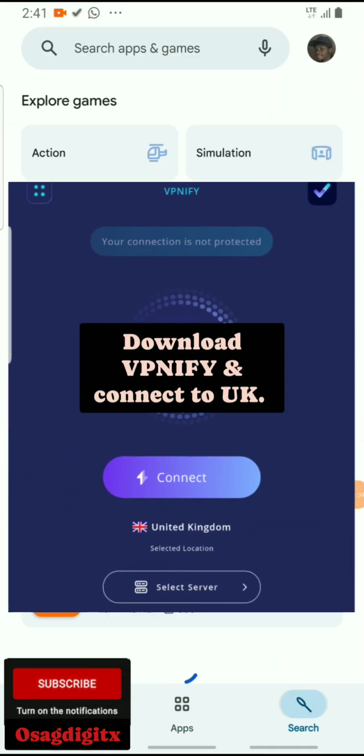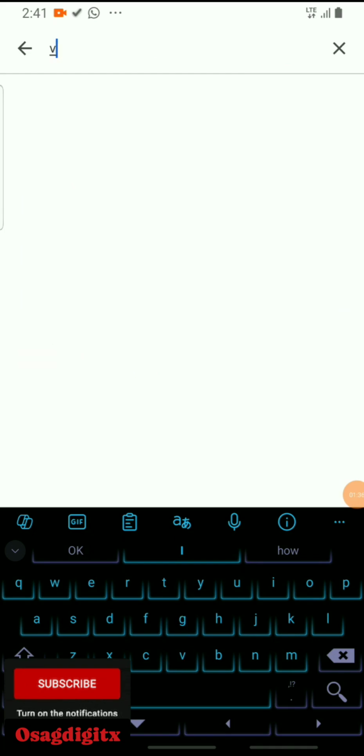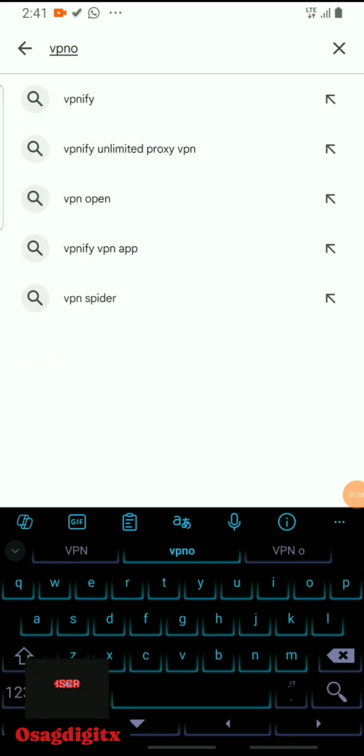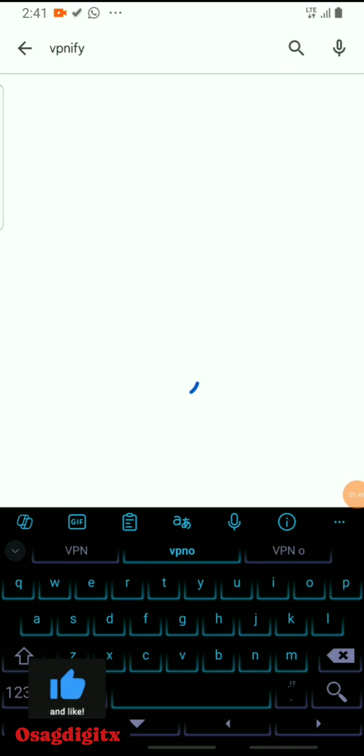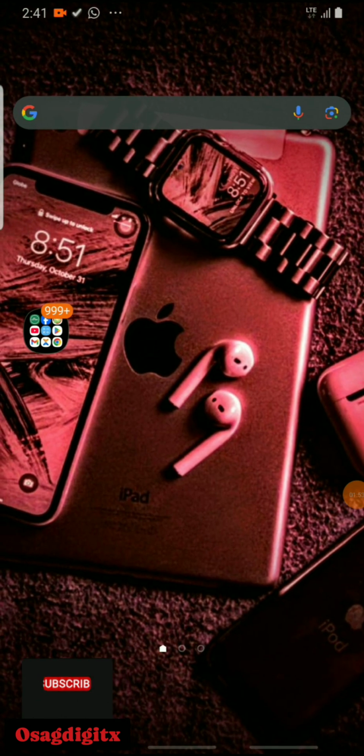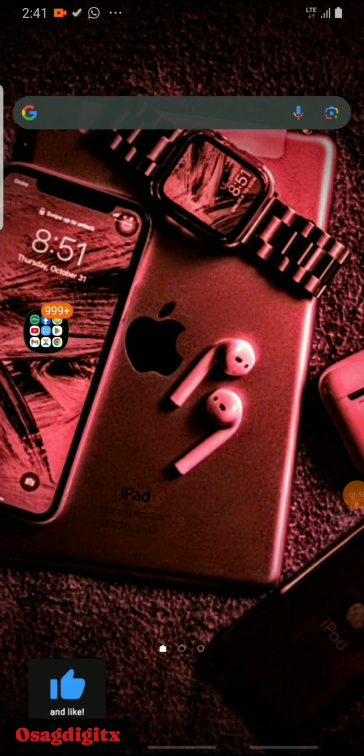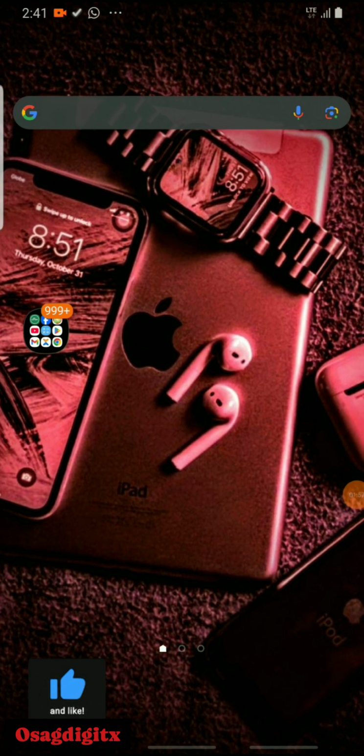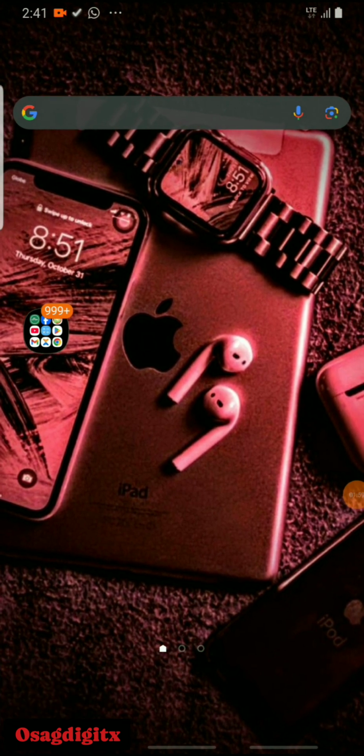All you're going to do is click on search and get to VPNify, click on VPNify VPN, then install it. Since I've already installed mine, I'm going to update it later. But if you have a VPN, that is good. If you don't, just get to the Play Store and download the VPN, or whichever one you like. But I'm using VPNify and it's very okay and very strong.